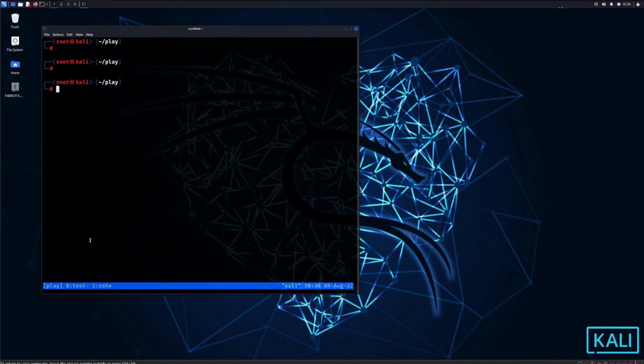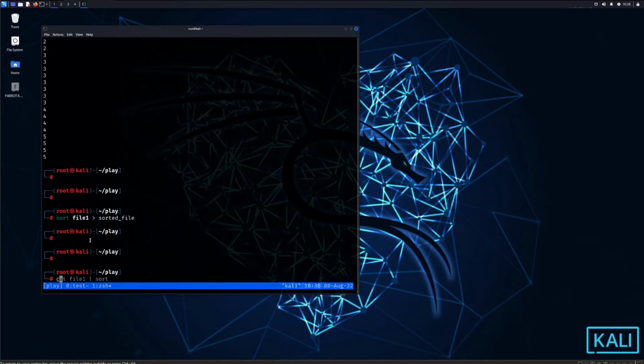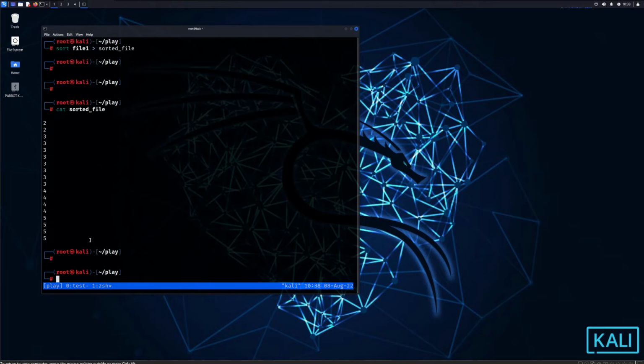Okay, to sort through files, to get them in order, as we can see here, we made the file named file1, and we want to sort that out. So we could use the sort command here. And if you want to output that into a file, we could do sort file1 and then output that into sortedfile. Okay, now we can cat the sorted file, and everything's pretty sorted.